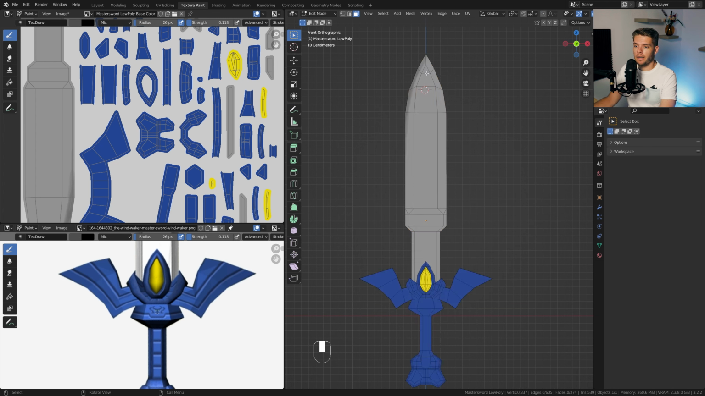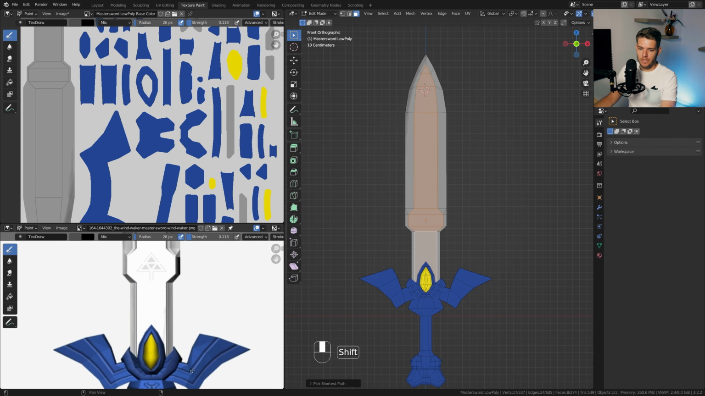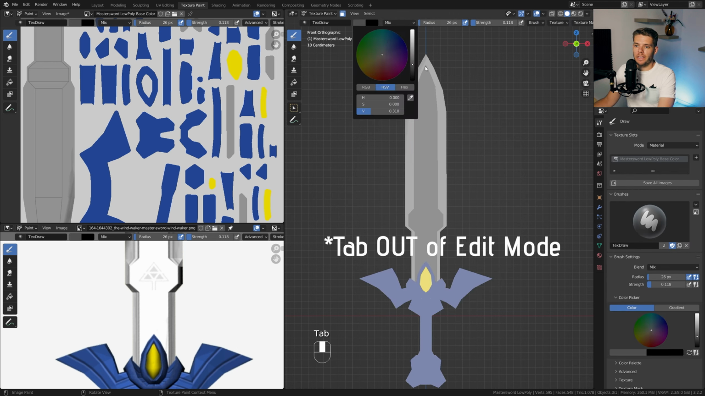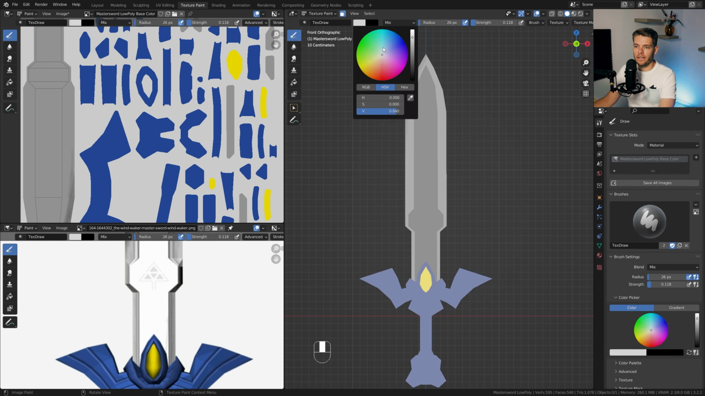So I'm in edit mode now. I'm just going to select all of these faces in the middle here. And if we look at the image on this side here, it's slightly wider than the rest of it. So tap into edit mode again. Let's go to a lighter color. Again, don't change the actual value. Just use this dark and light slider to change the overall value. And we can now just sort of add in these highlights.